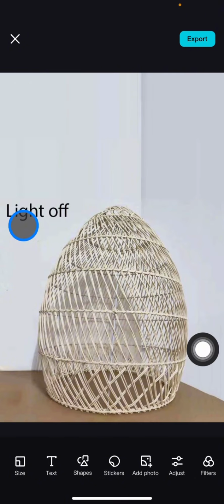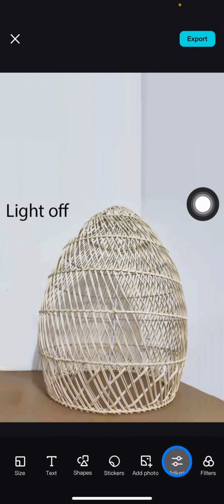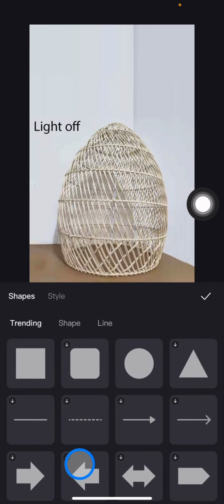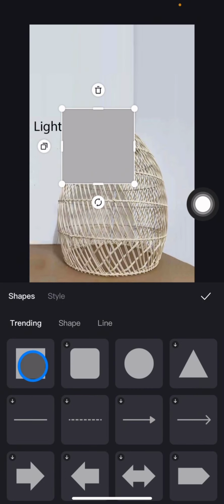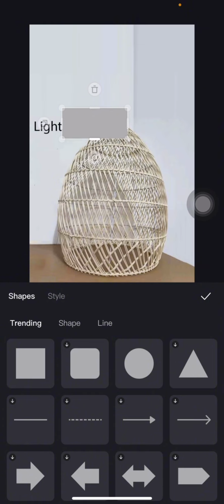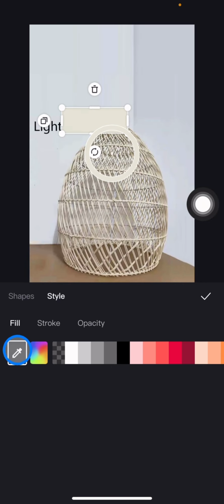So you just need to take a look at this bottom feature. There'll be shapes here. Just go click it and pick the shape that you want to choose. Now we just need to adjust the length of the shape here. Right after that, you just need to go click style here, go click this color picker and pick the color.